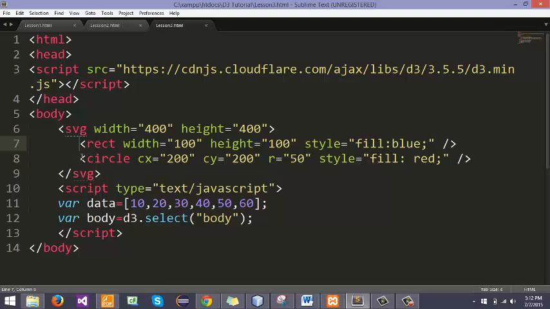And we have also drawn a circle. Circle CX, CY. It's the center position. CX, CY, that means the X position of center and Y position of center. So we are drawing a circle at 200 position, central position in the SVG window, with radius 50. R equal to 50 means radius 50. And we are giving the fill color of the circle red. That means a red circle should be shown in the window.